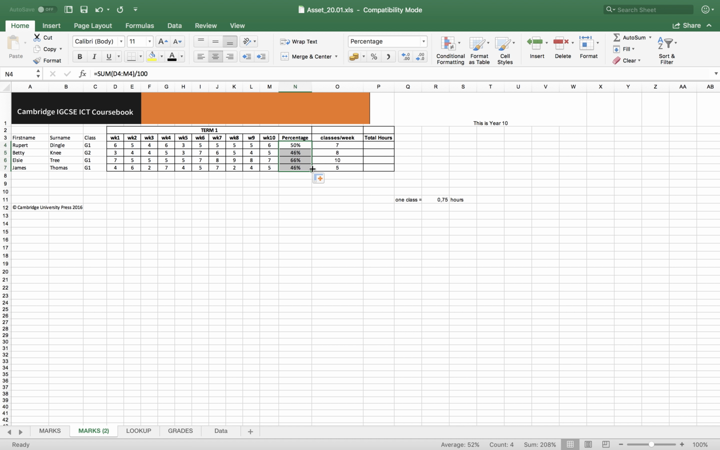Boom, automatically does it for you. Okay, so perfect, nice. Got a nice little formula, nice little function that works for all of them. Okay, so the next thing I wanted to talk about was an absolute function. Okay, so not an absolute function, an absolute reference.